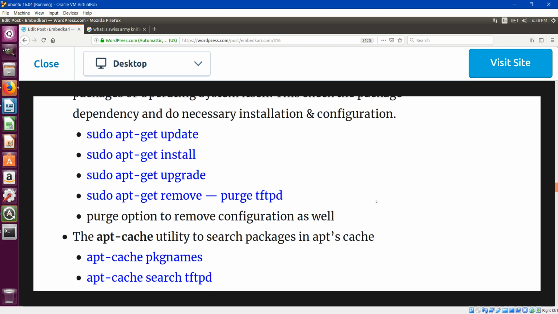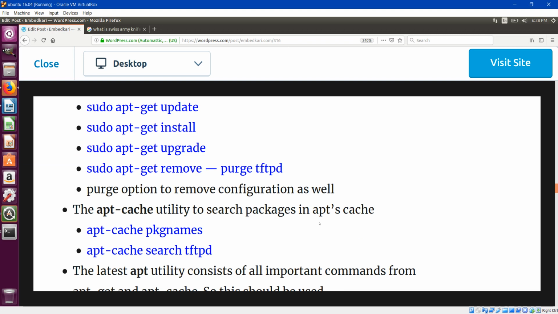Okay, so apt-cache. apt-cache is basically for searching what packages are available in your apt's cache. It uses apt-cache pkgnames. For example, let me show you this particular command.